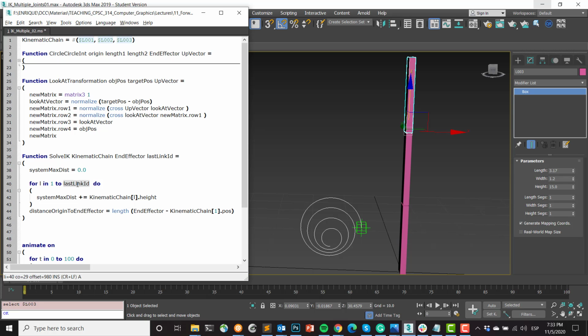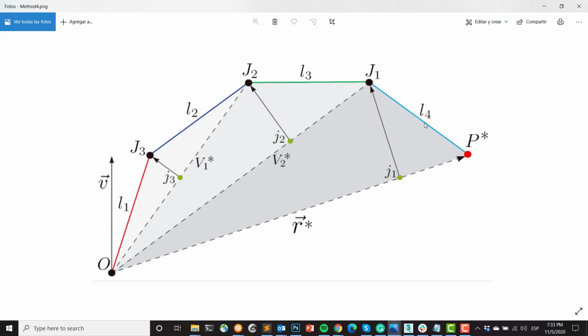Because remember, this will be recursive, right? So every time we compute the inverse kinematic with the last link. In the second step of the recursion, this will be the last one, then this will be the last one, right? So the maximum distance will change every time. When we are in the second step, considering J1 as the end effector, the maximum distance of the system is not the entire system, but only from L1 to L3, right?